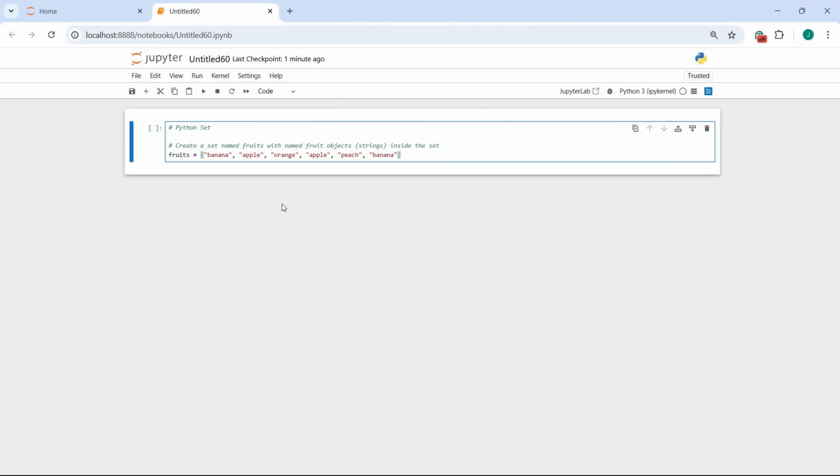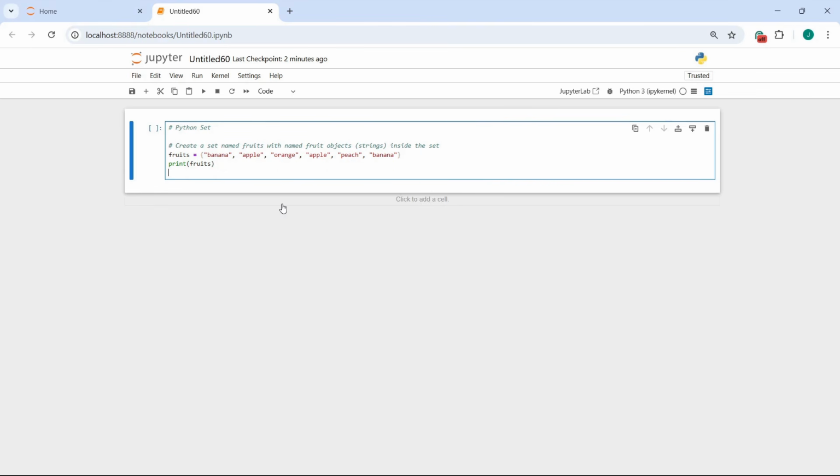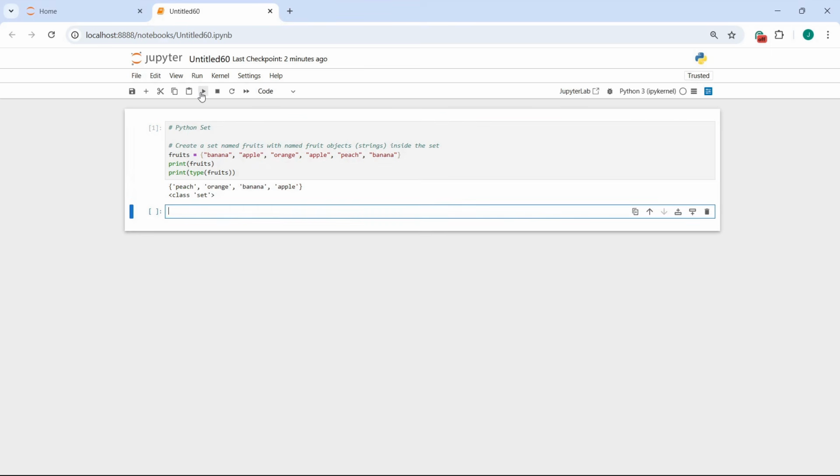And we will close the curly brackets, and we will print the fruits. And we can print the type of the fruits. So let's run this code. And as you can see, the Python set only accepts unique objects.